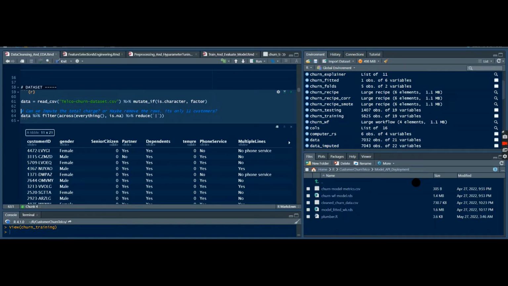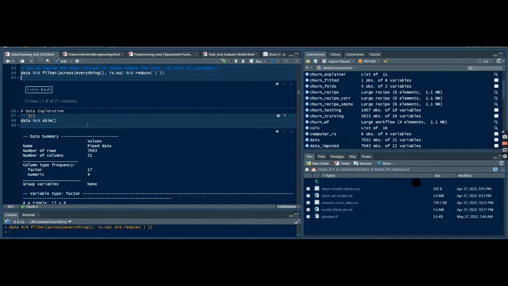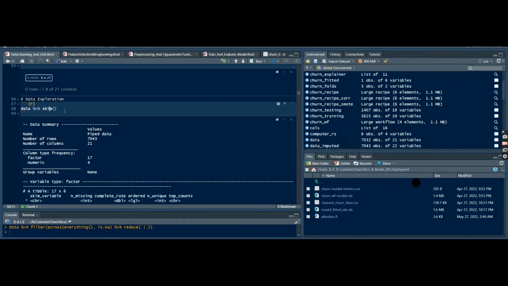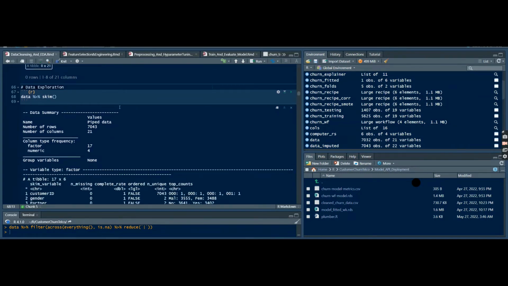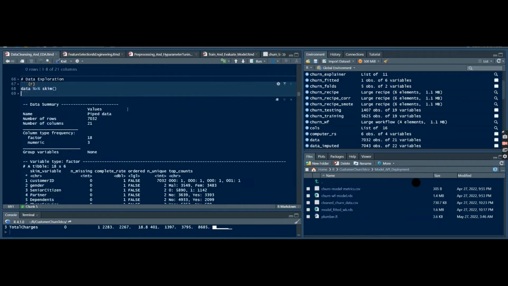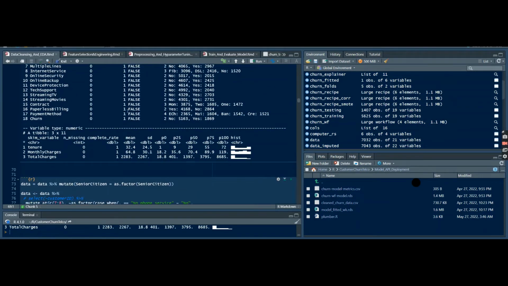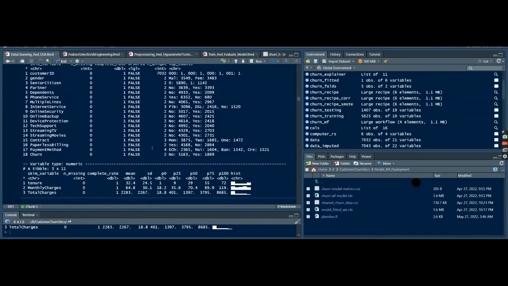So cool. The first thing that I want to do is look at the number of missing values, right? That's very important for us. There's a library that we can use, it's called skimr. It helps you glance at the data. It's very useful because you can look at the distribution of the numerical data, things such as mean, standard deviation. It gives you an overall view of the distribution of the data. You can see that total charges is skewed.